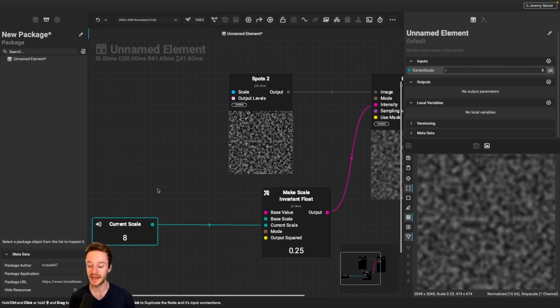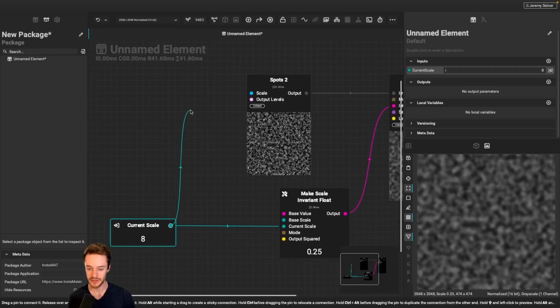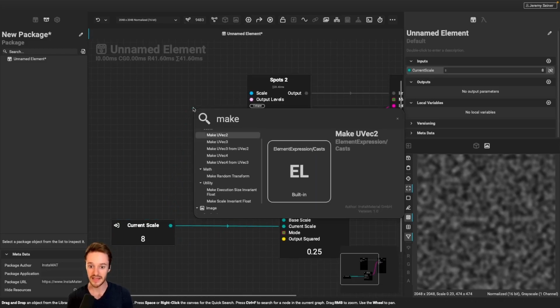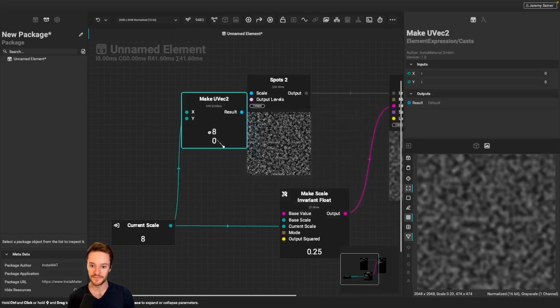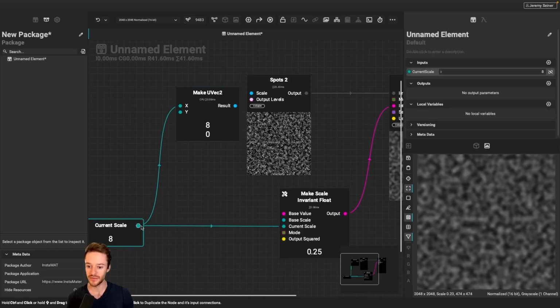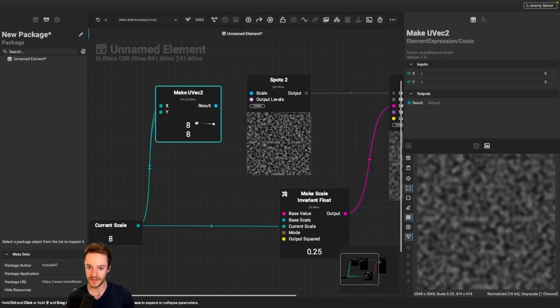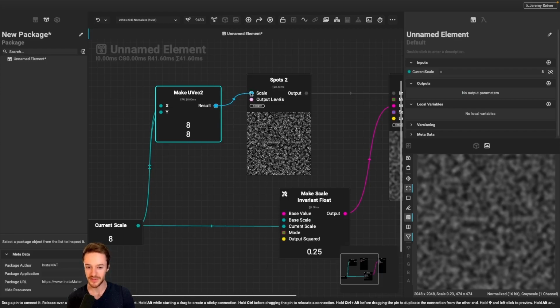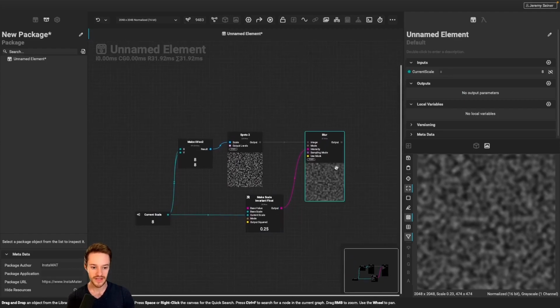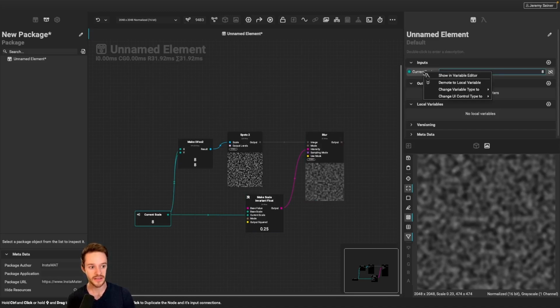To do that, I need to do some conversions here, and I'm just going to make a UVec2. I need to drive both the X and Y of this UVec2, and I'm going to pipe this into the scale for these spots 2. Now, if I zoom out and take a look at the results, if I change this current scale, I'm going to go to my graph object editor, right click it, and change this control type to a slider to make things easier to see in this demonstration.